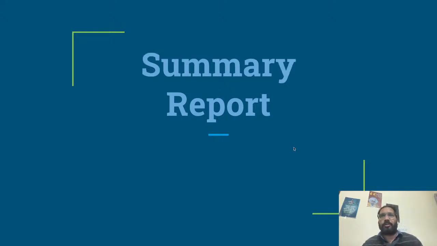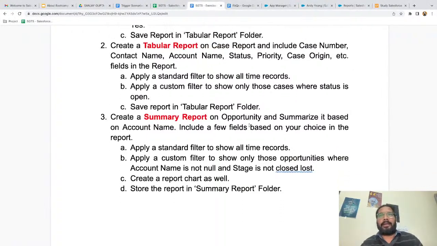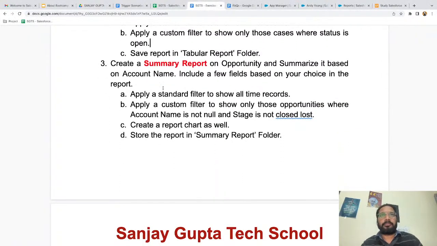Okay, before moving to the Q&A session, let's understand the summary report. Here is the requirement. You need to create a summary report on opportunity, and the summary is based on account name. So we need to create it on the opportunity object.